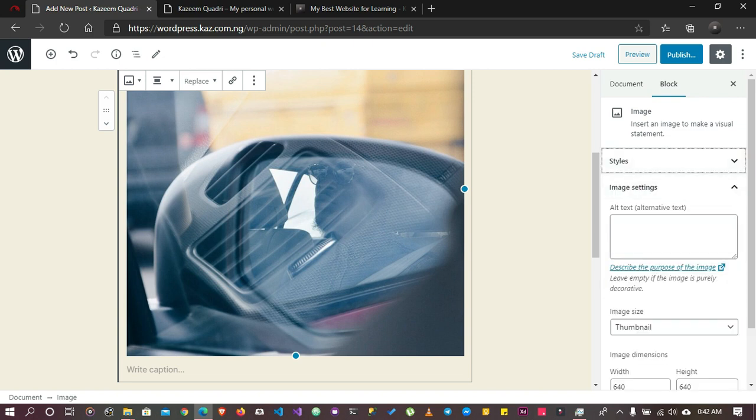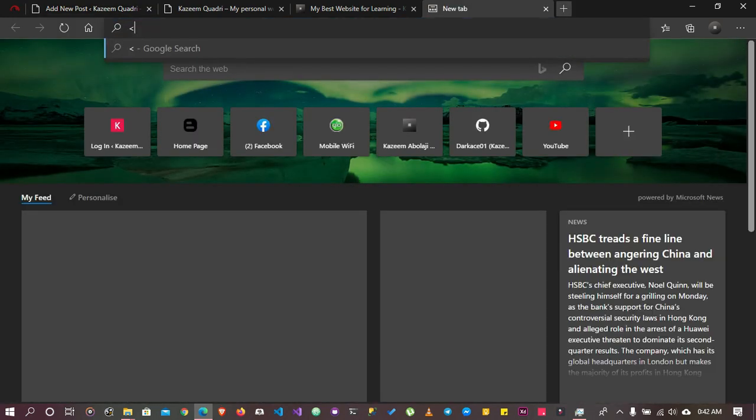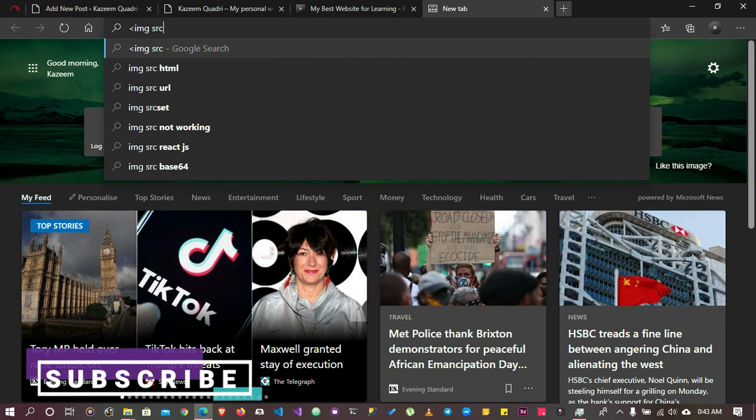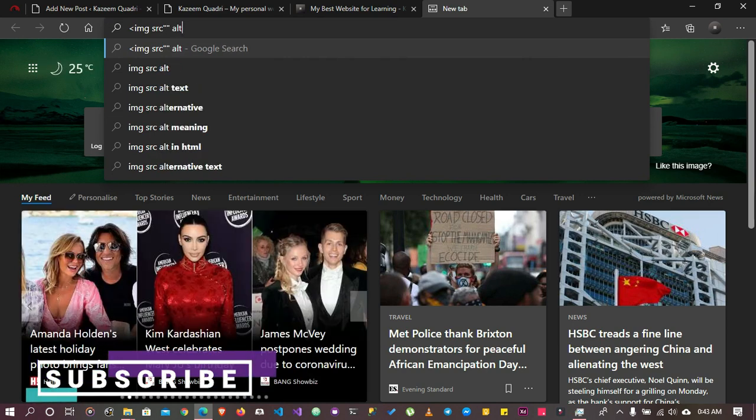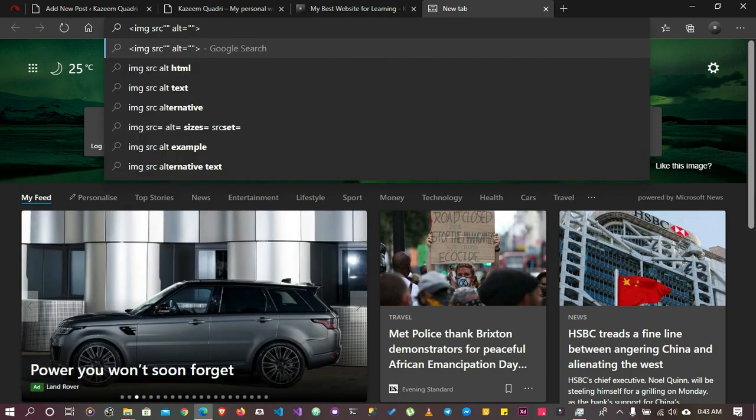Then also image settings, you can add an alternative text. So in HTML, images are simply typed this way. So you say img src, then this is where you put the link of the image, and you have alt. In case the image doesn't load, what loads first is this alt, the text here.